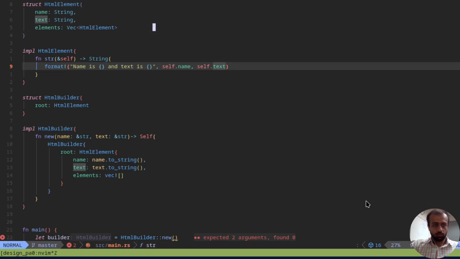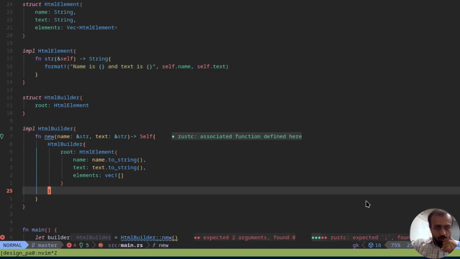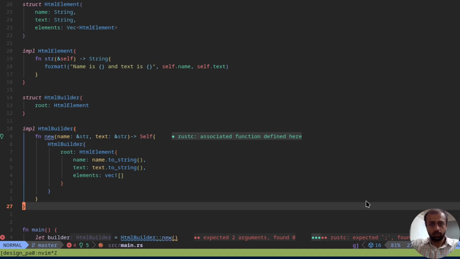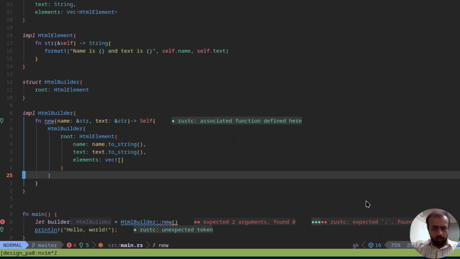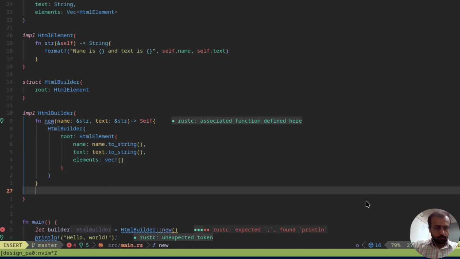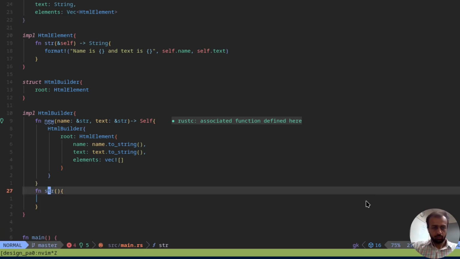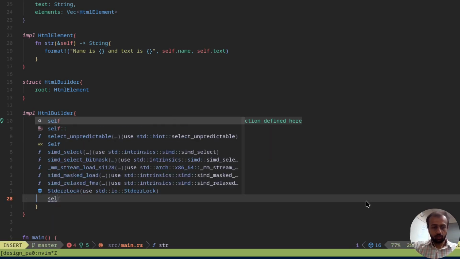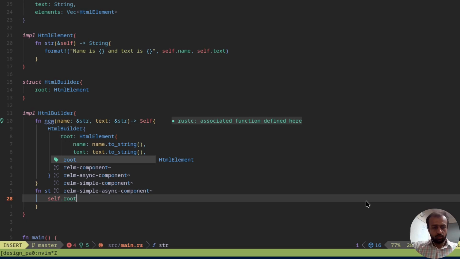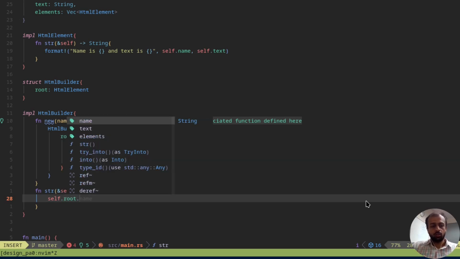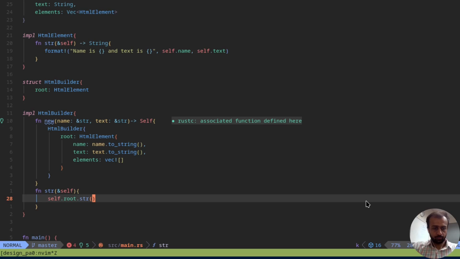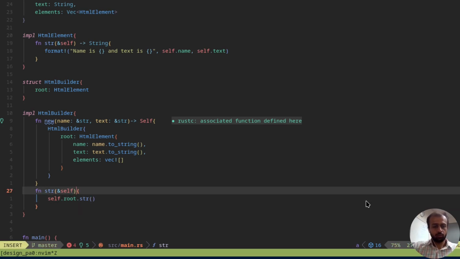Okay, so we will not put a semicolon here because we are returning this. And in the builder we will also create a function named string. It will also take self, and it will call the string function of the root, and it will also return a string.